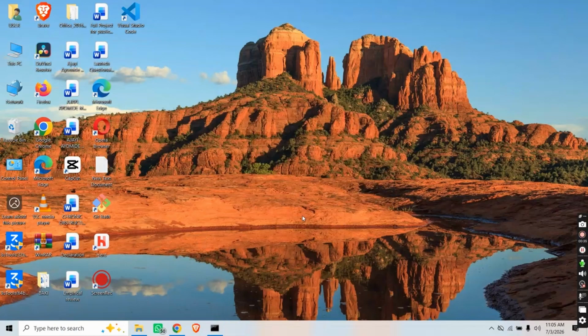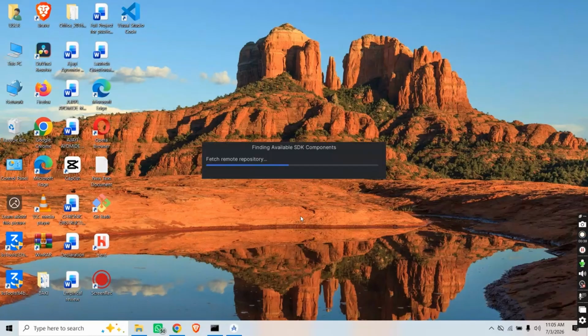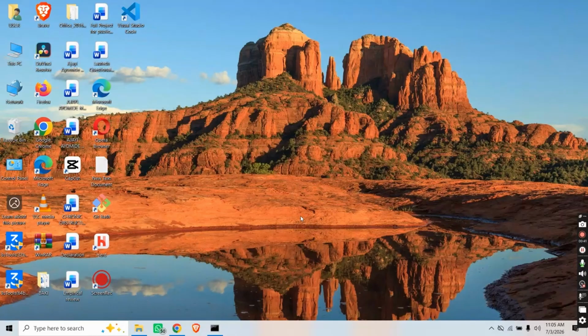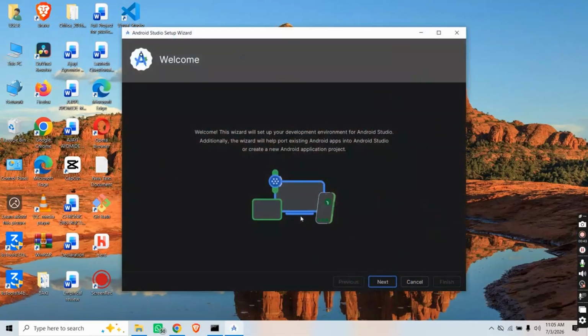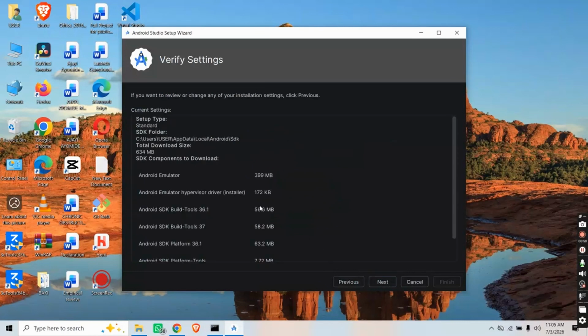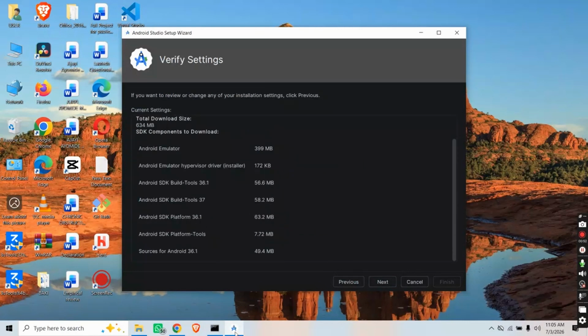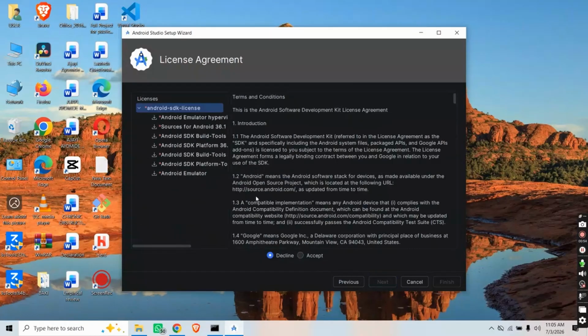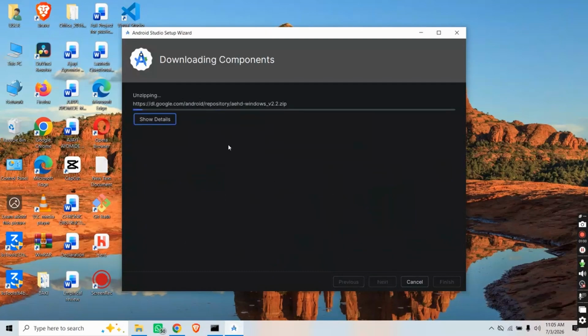Actually, I don't want to send anything. I don't want any background process on my system. All right, this is cool. Yeah, standard actually. All right, this is fantastic. We need all this installed. All right, just pick accepted, and we click next, and it will start downloading and unzipping a lot of things.